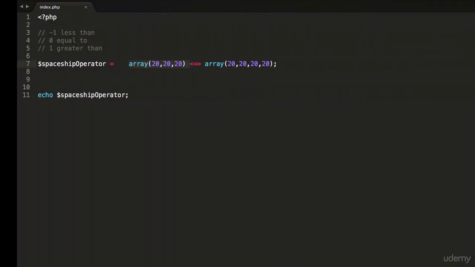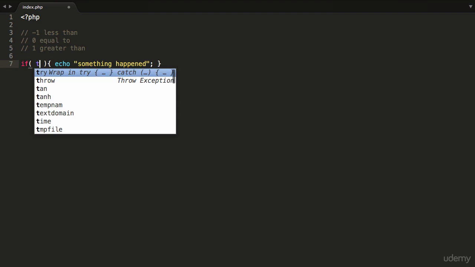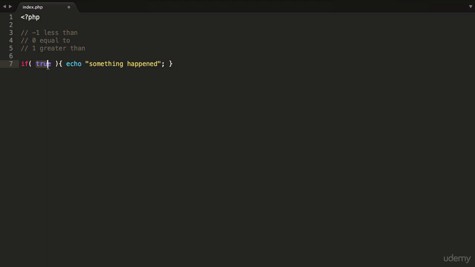So we can also use this spaceship operator within an if statement as well. So if I just knock all of this off and we pop in an if statement, we can compare these two arrays. And then I can echo out something. Now the reason why I'm going to say something happened is because this operator can give one of 3 values, -1, 0, 1. Now, a truthy value is anything other than 0. So this condition is looking for a truthy statement. So anything other than 0 is true. So -1 is a truthy statement.